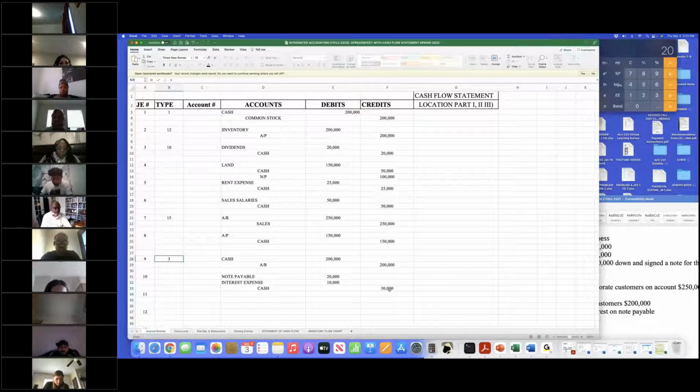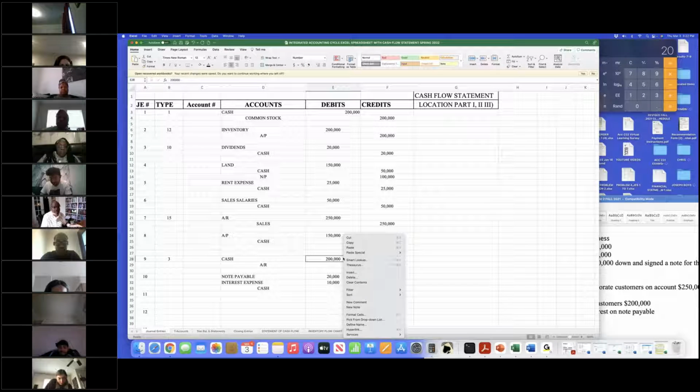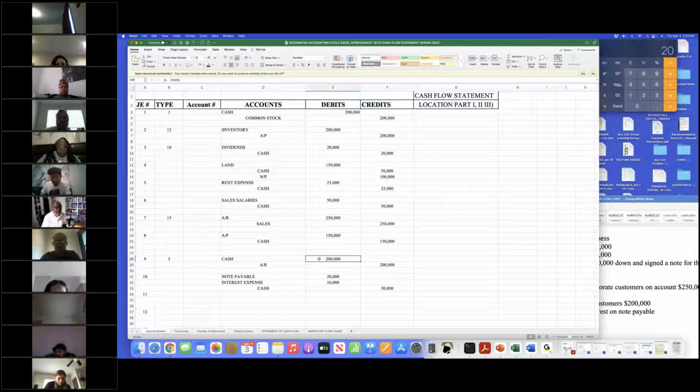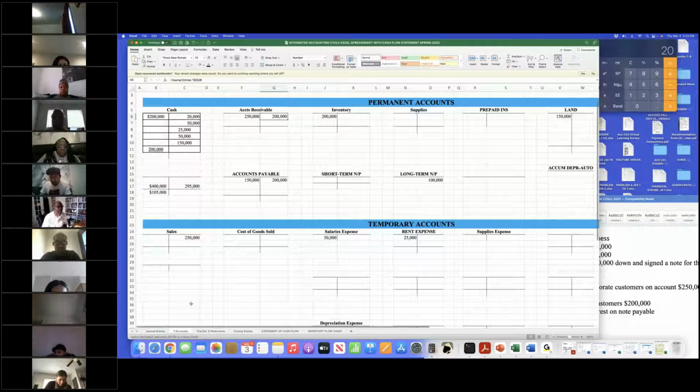What was happening to your cash account every time you put something in it? What happened to your cash account every time you put something in it? It increases. It increases.